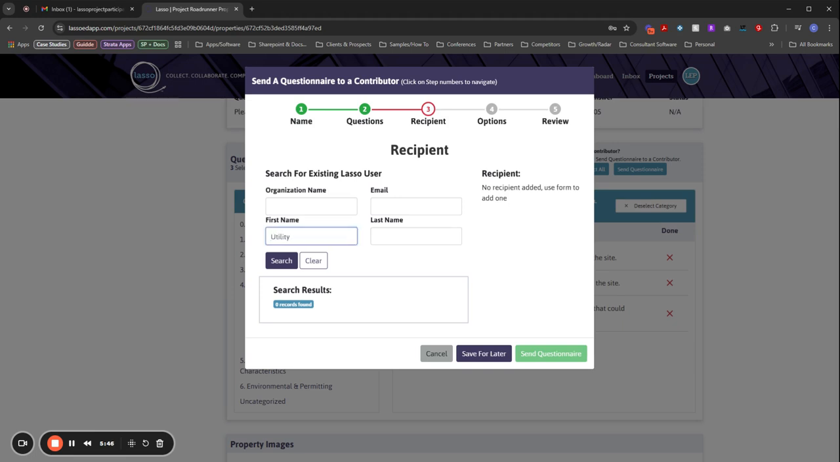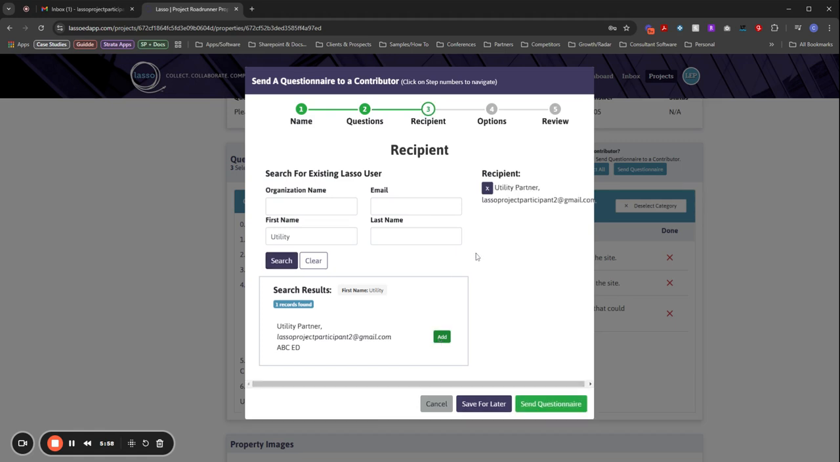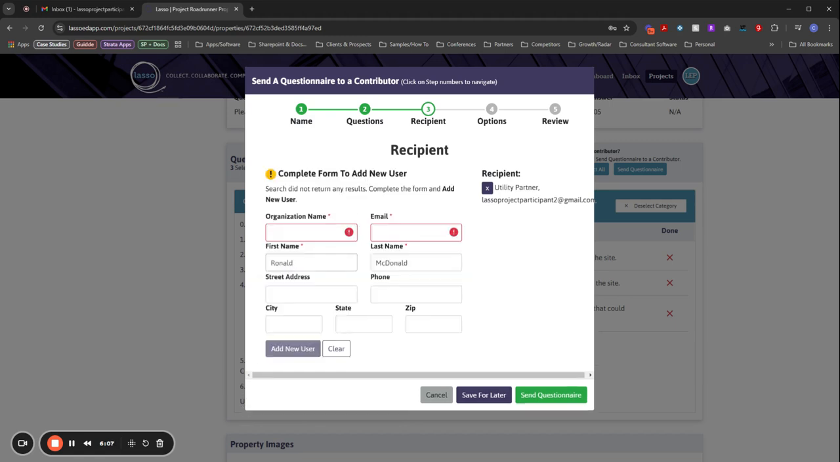Next, we're going to type in the contact information for the individual that we'd like to send this questionnaire to. Of course, you can use any combination of these fields to search our database to see if that partner already exists. If they come up in the search results, simply click Add to invite them to the questionnaire. And if you search for somebody and they don't exist in our system, when you click Search, this form will refresh so that you can create a new profile for that recipient of the questionnaire.